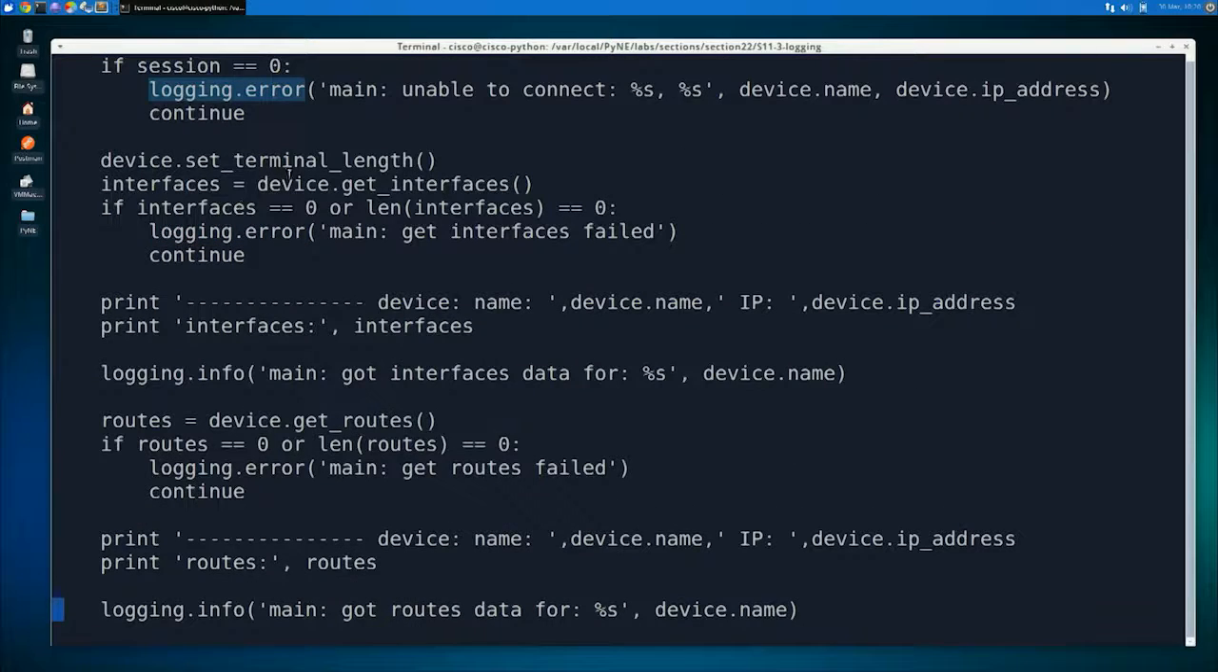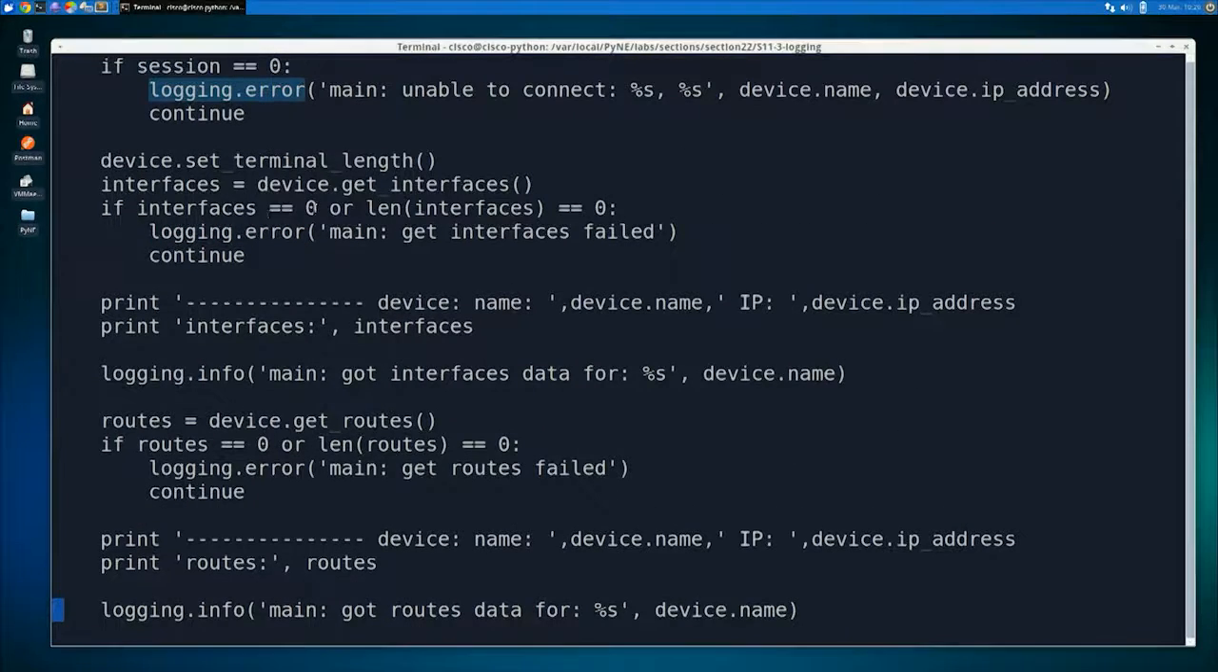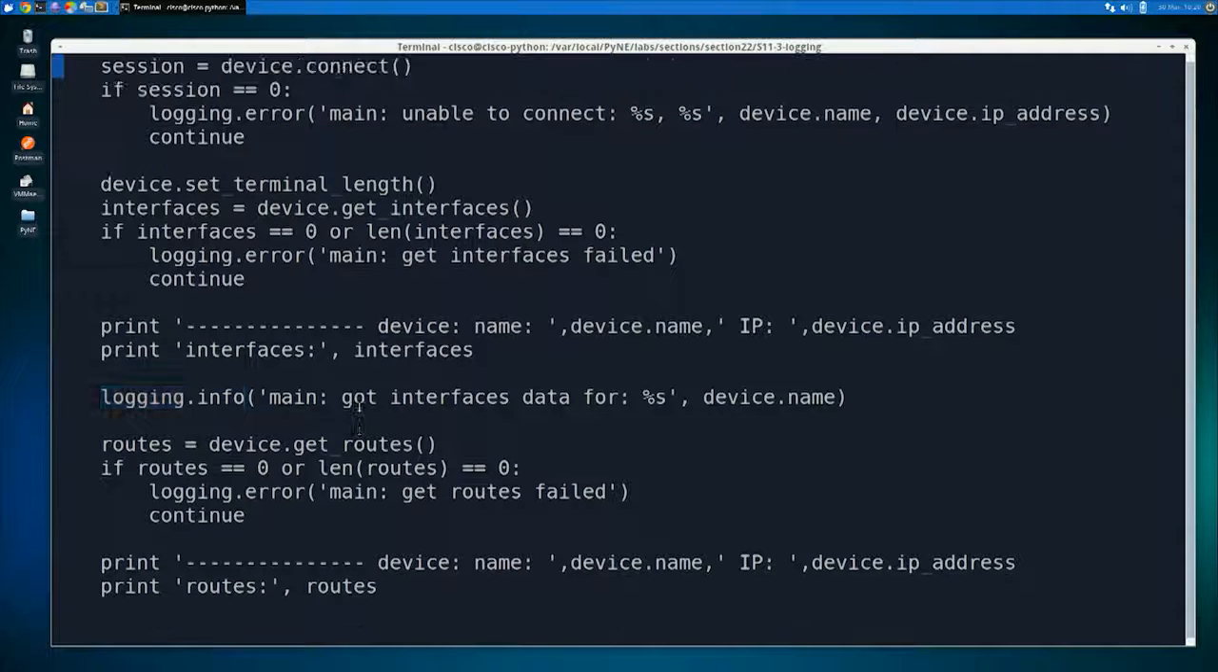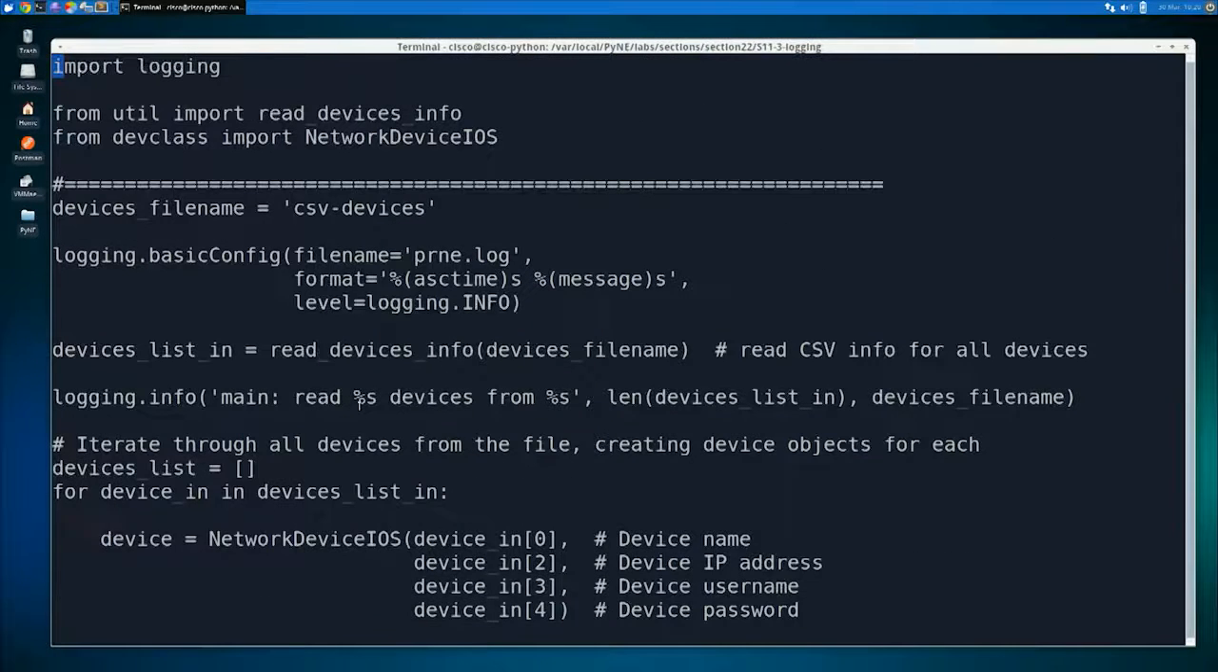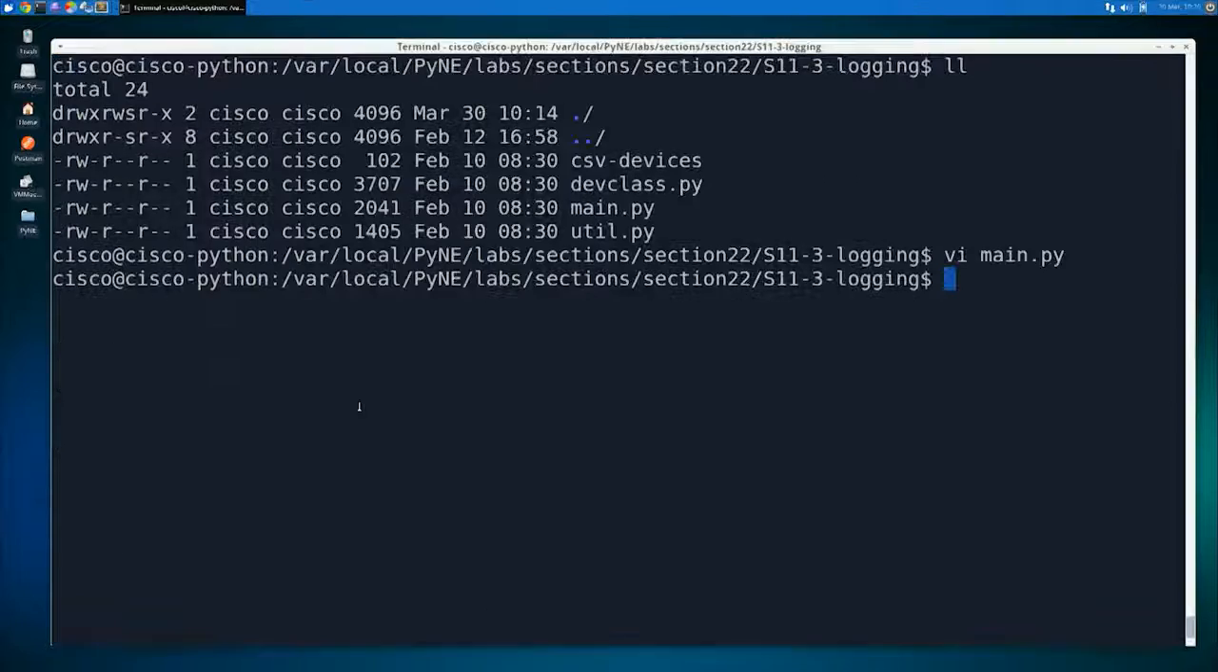So here I'm going to set the terminal length in the CLI. I'm going to get interface information. I'm going to log errors that I see. I'm going to log informational stuff that I see. Same thing is true when I get routes. And then I'm going to specify that I got them or not. So I'm specifying all of these logging messages here in my main routine.